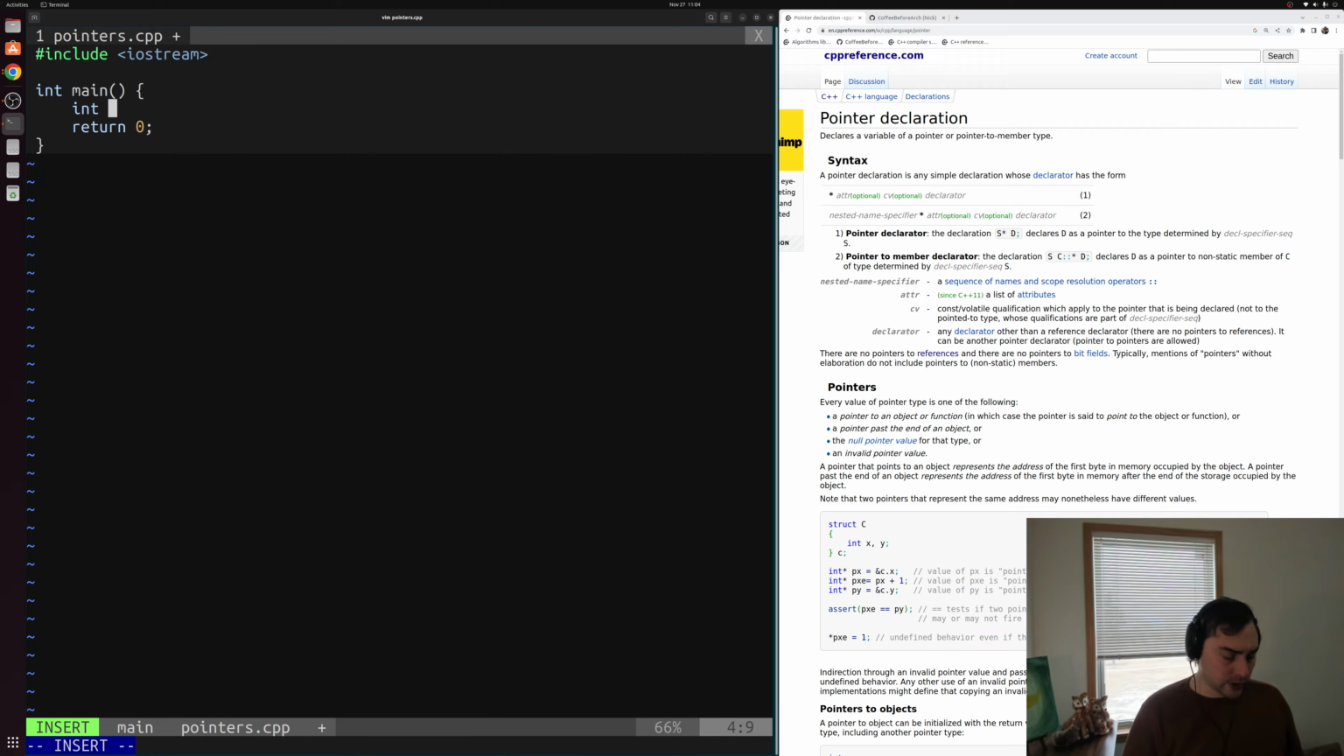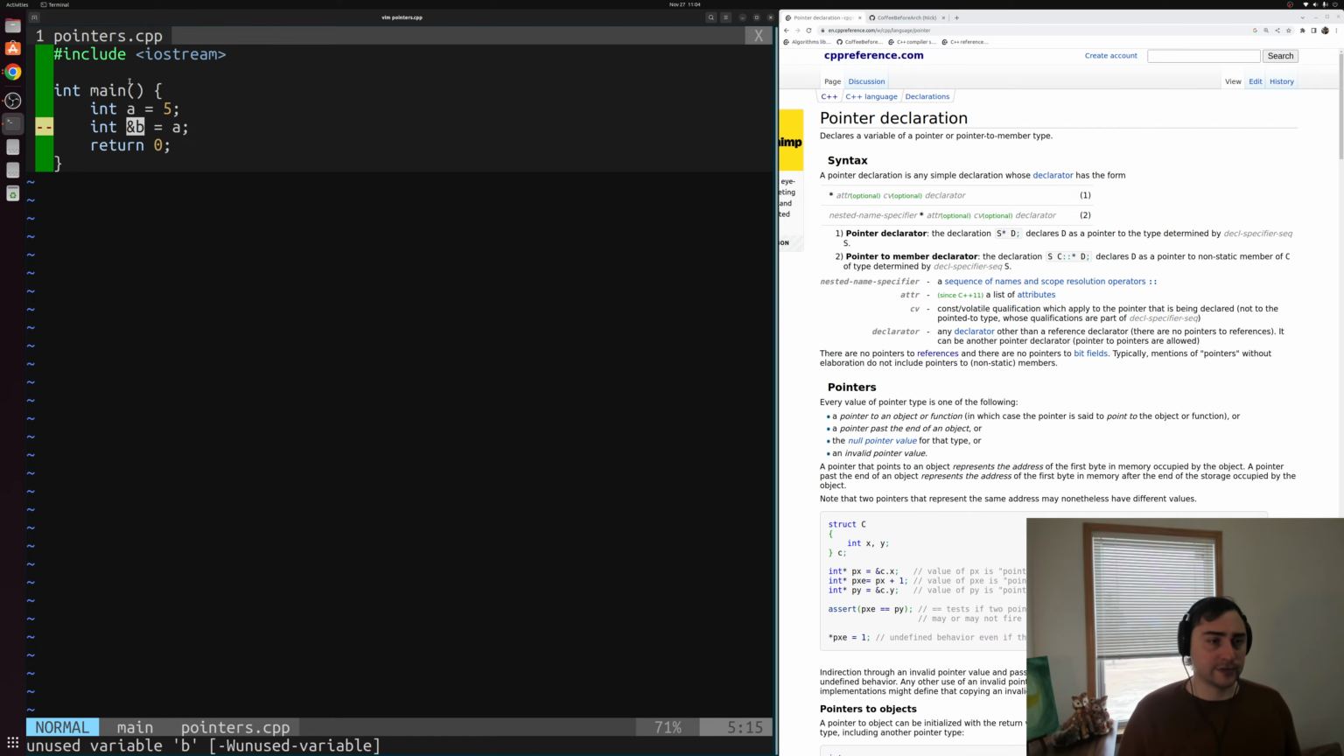Inside of here, we can create some integer a and set it equal to 5, just like we did in the reference example. And we know that we can create a reference to a by creating some reference type, so int ampersand, and then we can create a reference named b and make it a reference to a. So now b is a reference to a here. b is an alias of a.